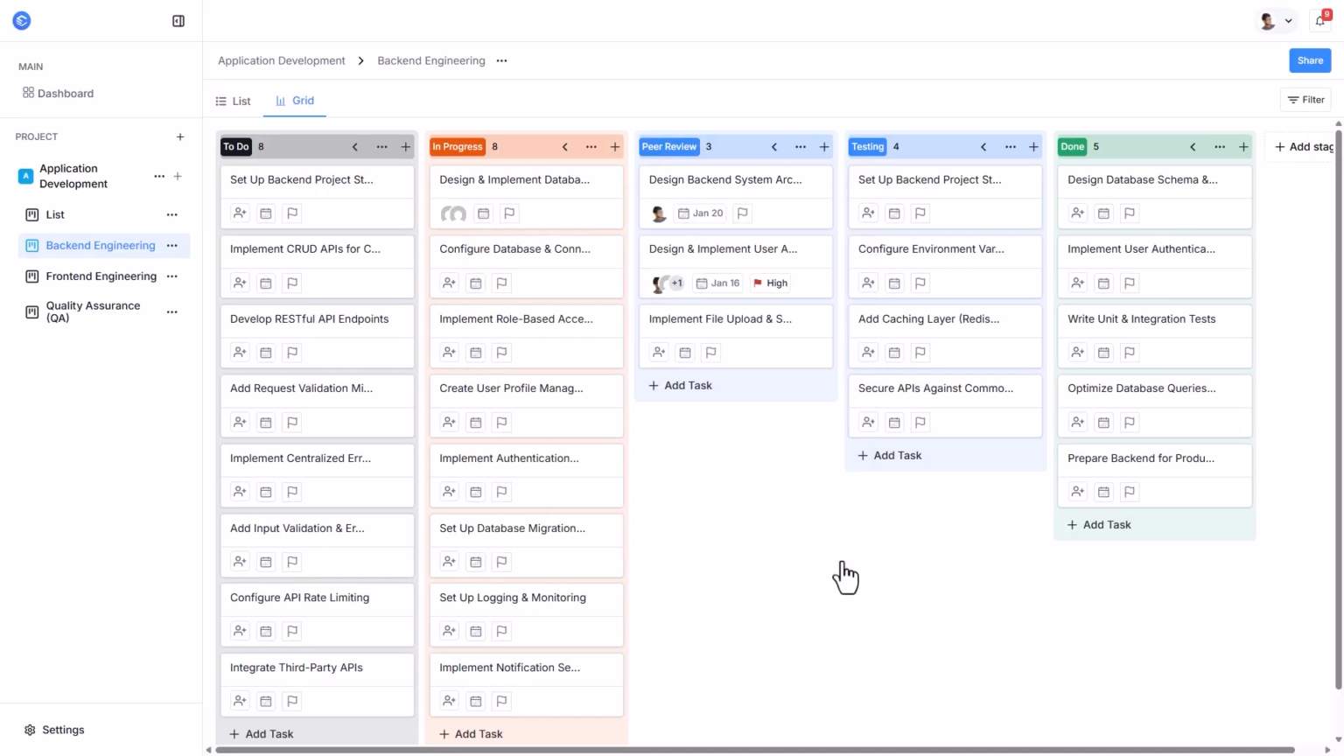Now move back to the board and click on a task card, or simply click directly on the user icon on the task card. Here, you'll see a list of all project members. Assign the member as planned.